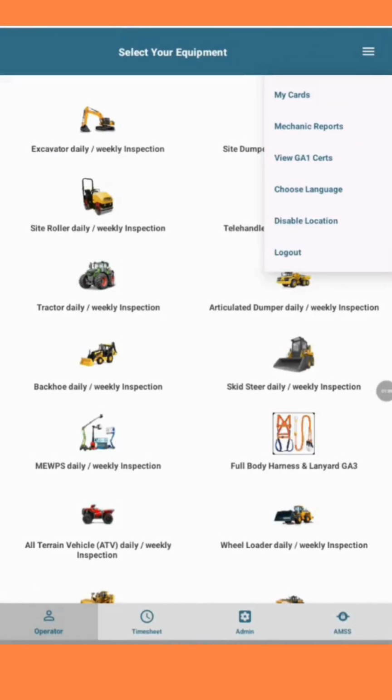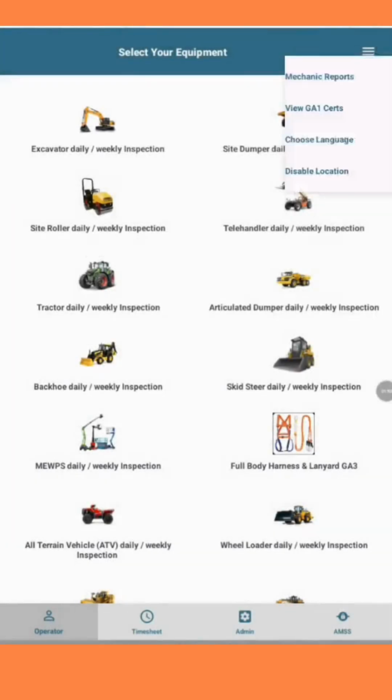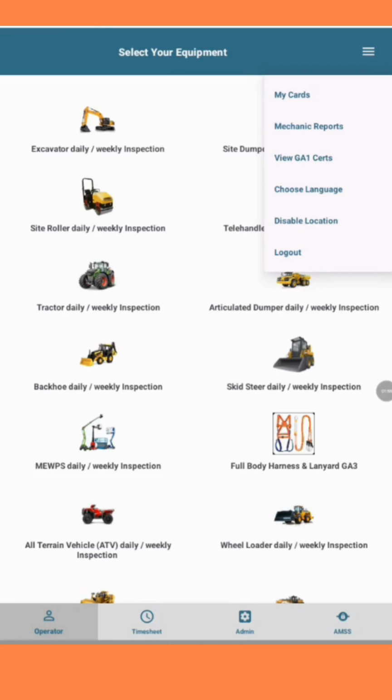Now, also we have a choice of languages. So at the moment we have English, Dutch, Portuguese, and Polish, but we can add any language that is necessary to whoever wants to use the app. All those forms then, if they're in a different language, when they come back to our emails, are converted back into English again. We have a choice to enable or disable our location. Now we also have new parts to this app coming on where we can store documents up here in this drop down box, etc.